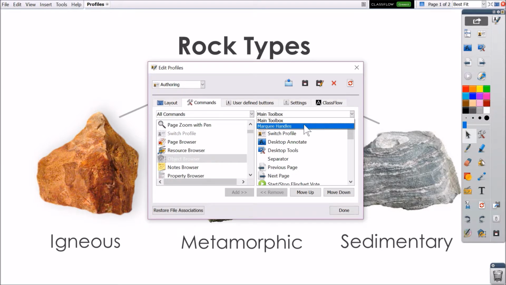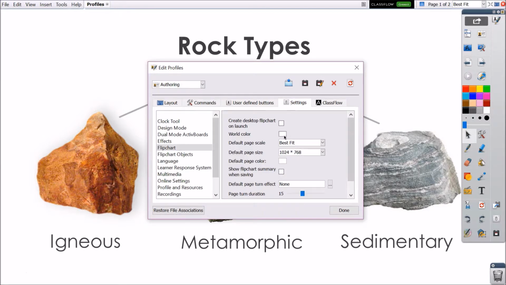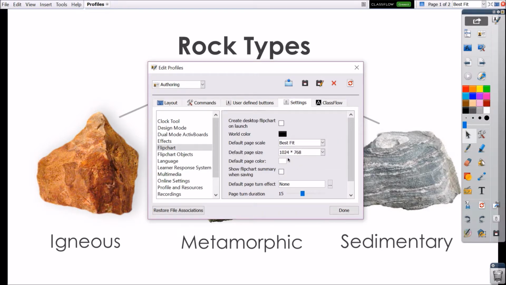The Settings tab offers a multitude of customization options. Get nitty-gritty to make ActivInspire just how you like. Use these icons to retrieve a profile, save or save as, delete a profile, or reset the current profile to default. Once you have finished making changes, click Done.